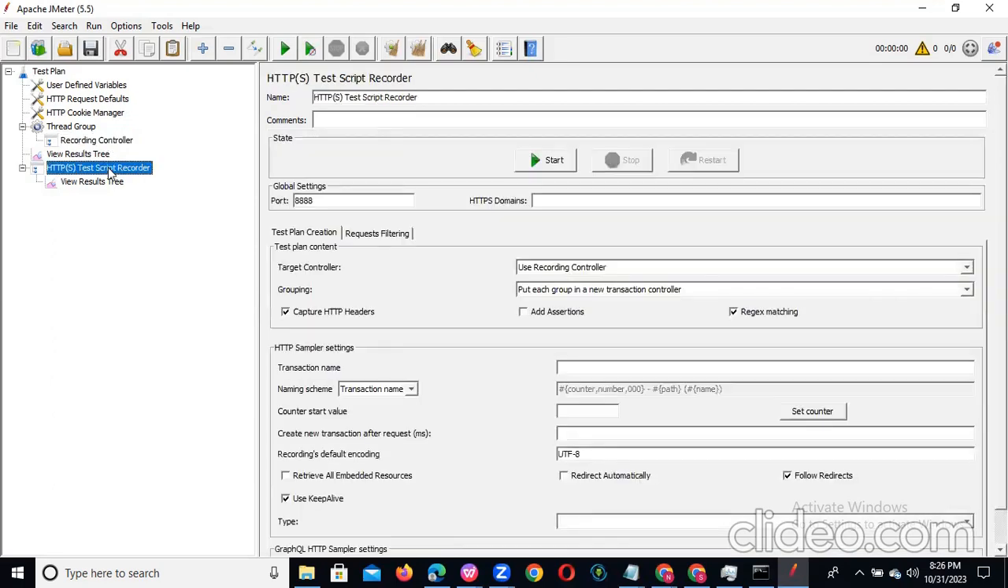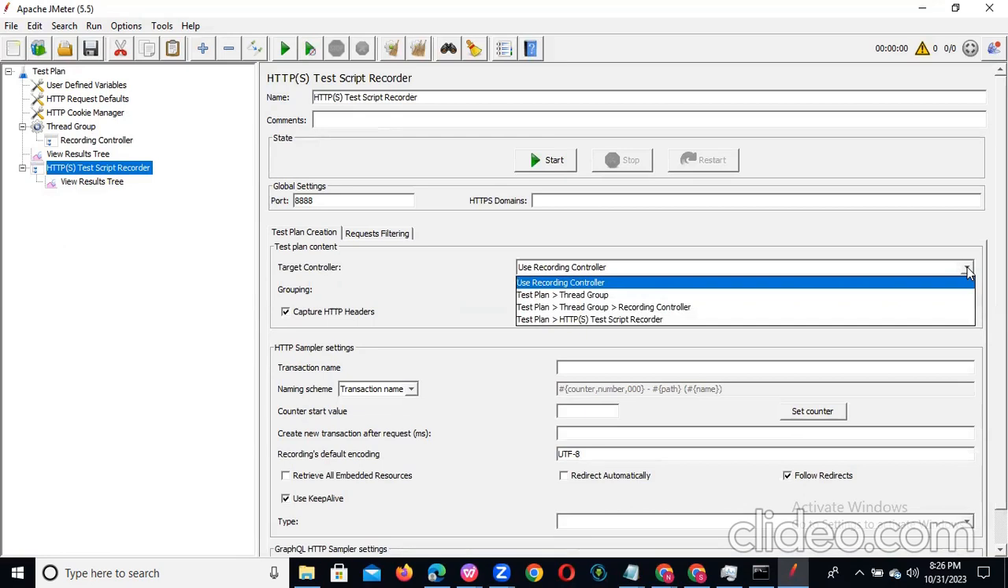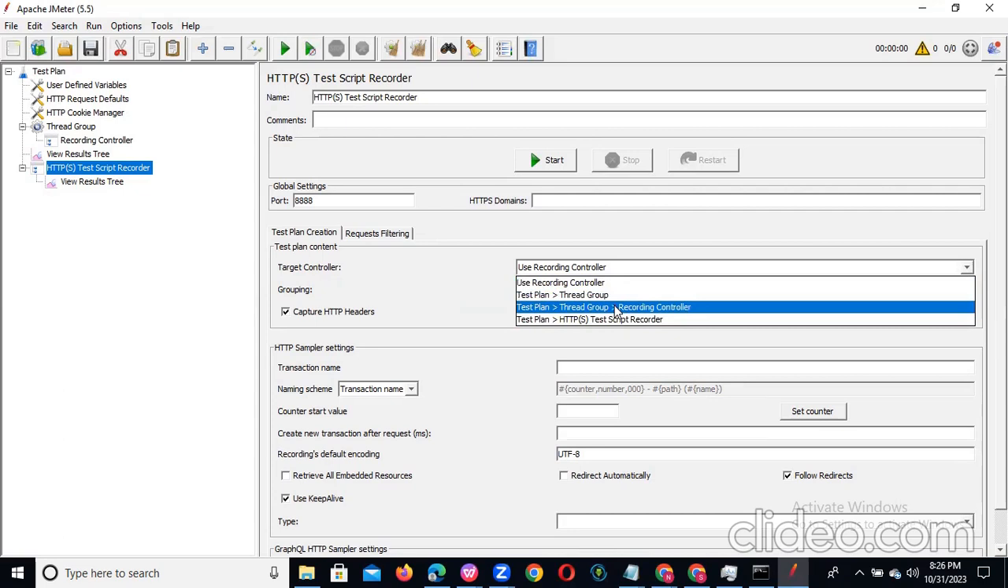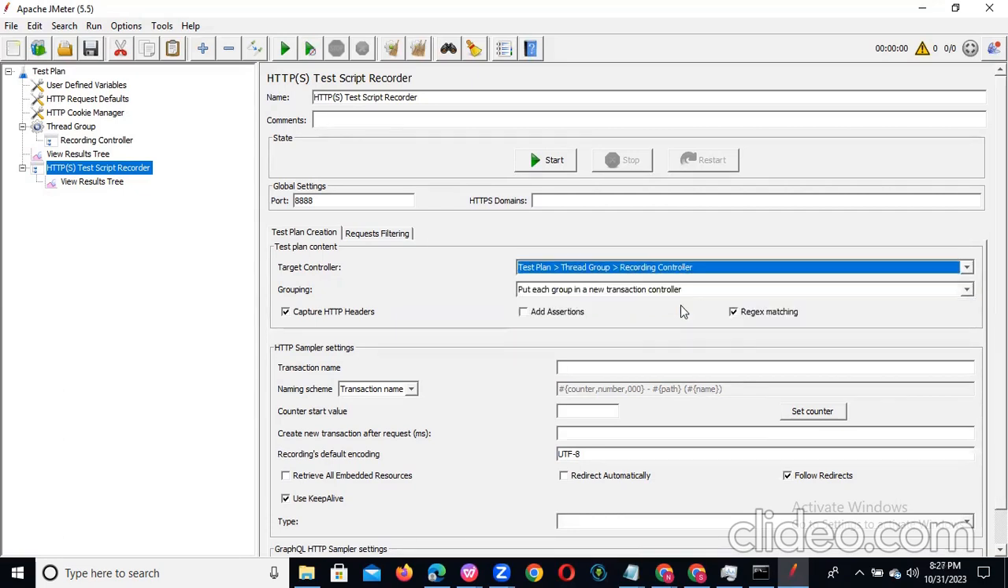If you select the test script recorder, you can observe the target controller here. You can select the record target controller. If you use the recording controller, everything is recorded in the recording controller. Otherwise you can give the test plan, thread group, and the recording controller you want, so we need to select this. Okay. After that, we need to click on the start record button.